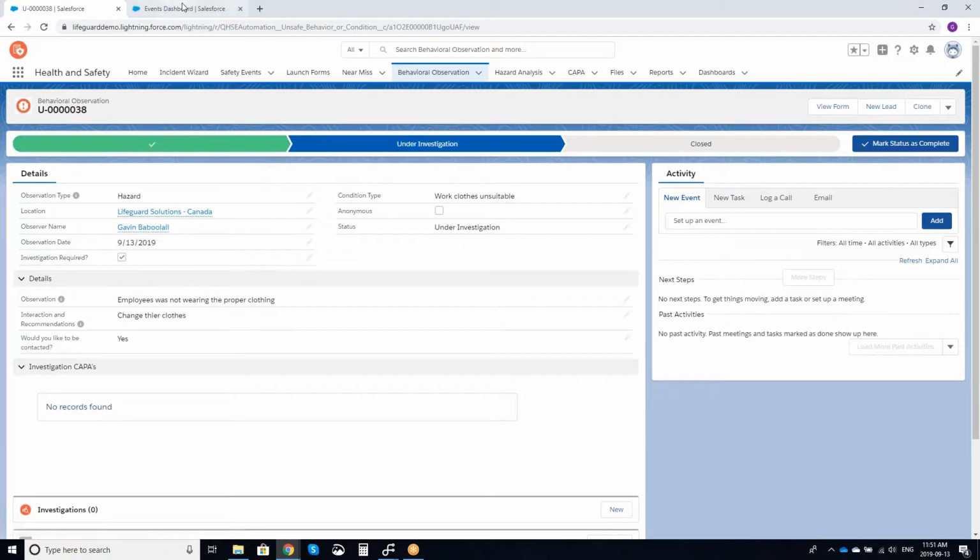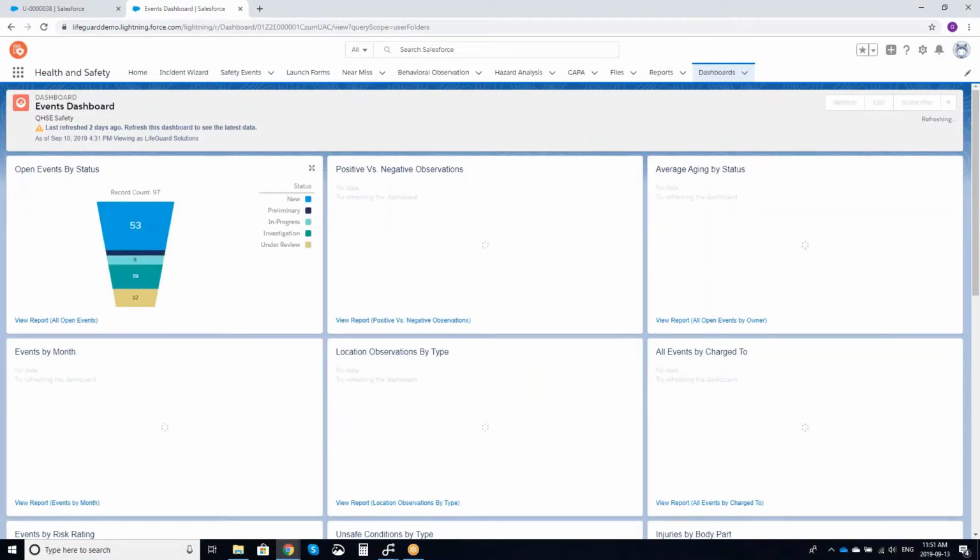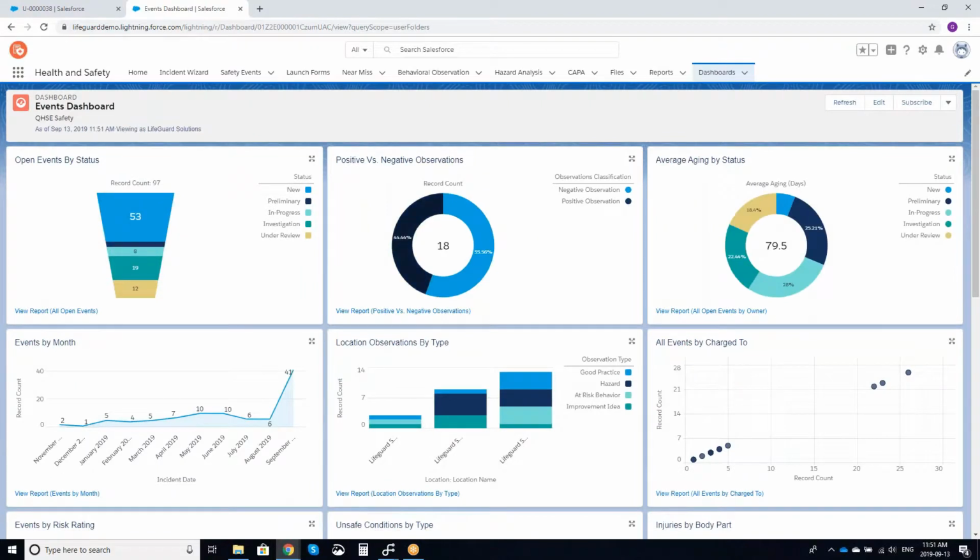But the key thing here, folks, is making sure that your individual metrics are being counted as they're coming into the system itself. So I'm just going to refresh my dashboard. I can start to see all my positive versus negative observations. I can see some of my individual average aging at this point. I can see the location of the specific incidents themselves. It's quick and easy to get reports into the system, and the metrics for your reporting functionality back out.